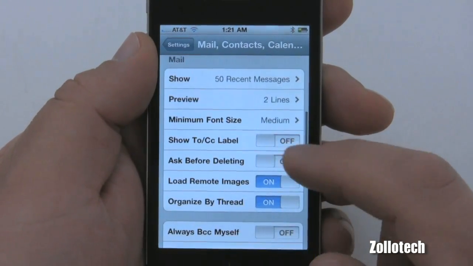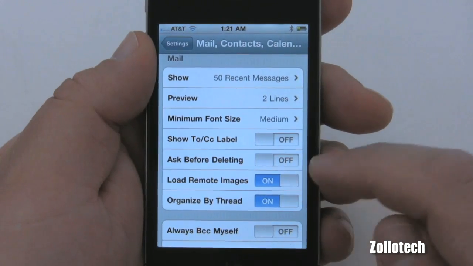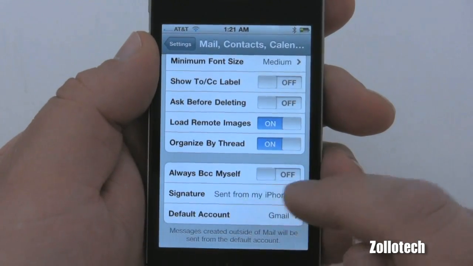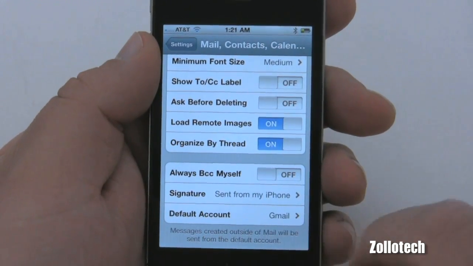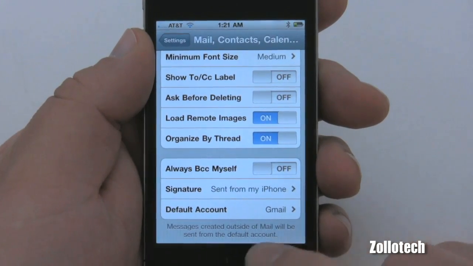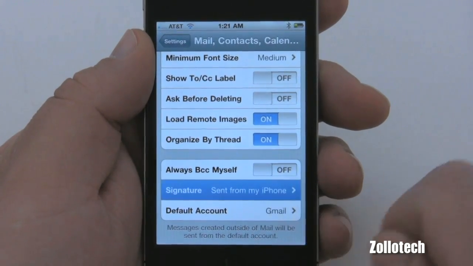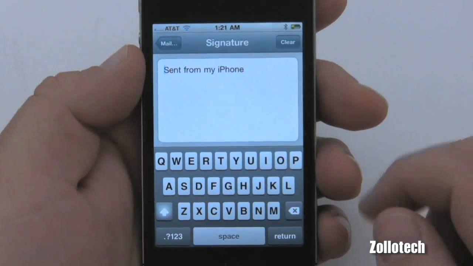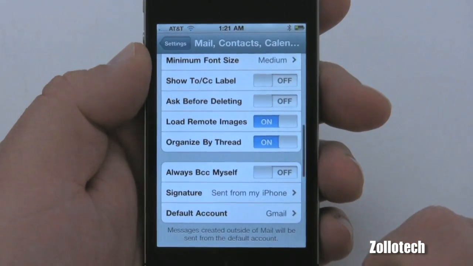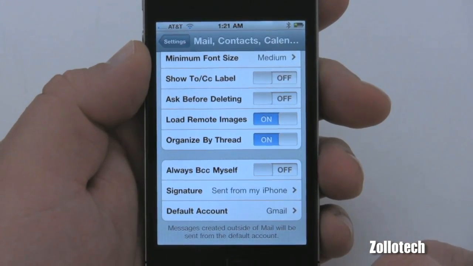The next thing, we've got all of these different options. We can ask before deleting. You can blind carbon copy or BCC myself. And what you'll see is when you first send an email, it will have a signature that says sent from my iPhone. You can change this if you don't want it to say it, or you could delete it, or whatever you want. You also have default email account.